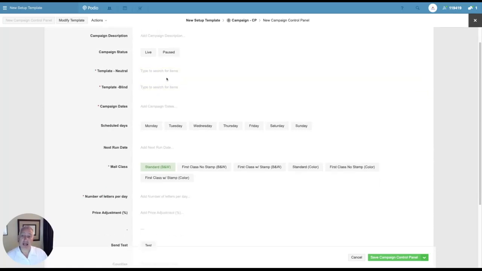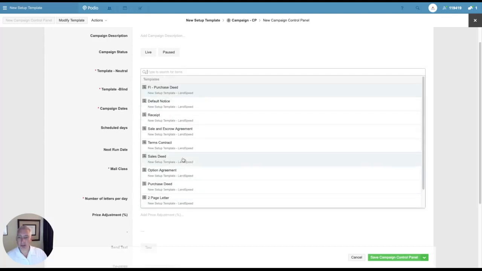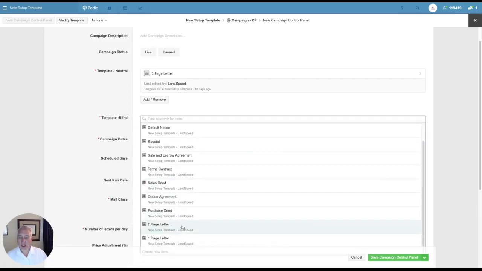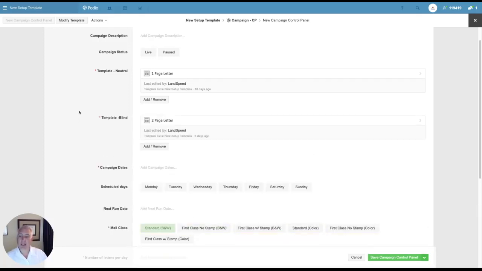Next thing I'm going to do is connect some templates. So I can connect a neutral template and I can connect a blind template. I actually don't have a neutral template in here. So what I'm going to do is select a 1-page letter for my neutral, and I'm going to select a 2-page letter for my blind. Now, it's really easy when you do this, because when you have your data, when you set it up in Excel, you either put an offer into the offer column or you don't.